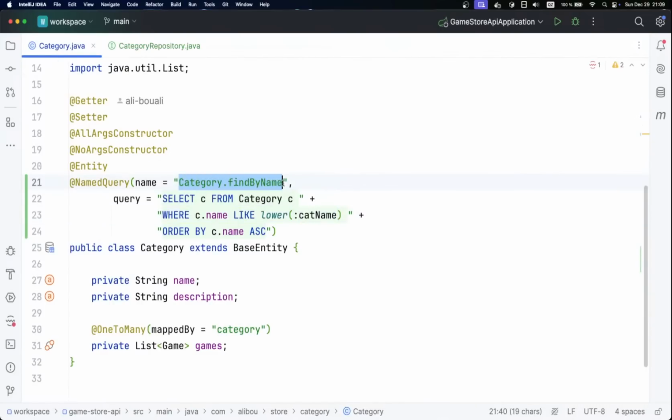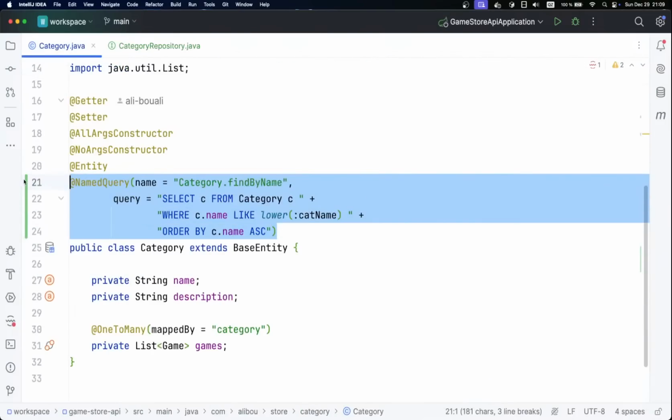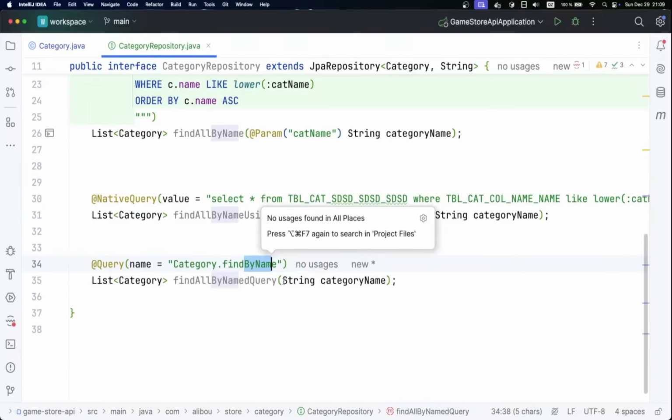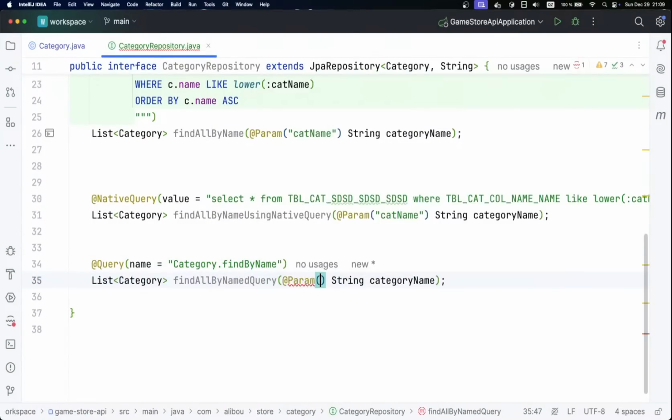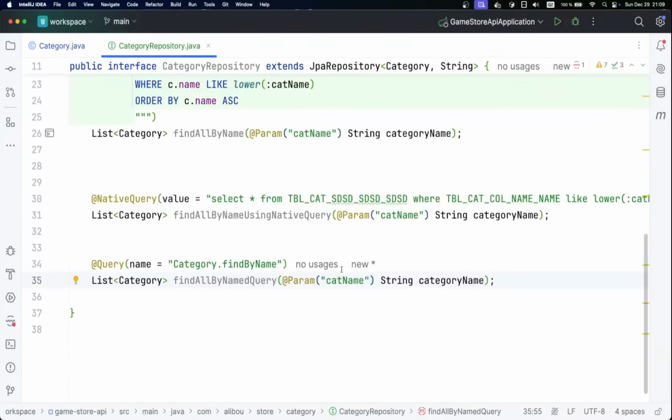I will copy this one and paste it in here, and that's it. This will automatically try to find a named query called category.findByName on the category entity level. Let's also not forget the param in here. The rest remains the same. Here I think we call it cat name. Yes, so the rest remains the same.